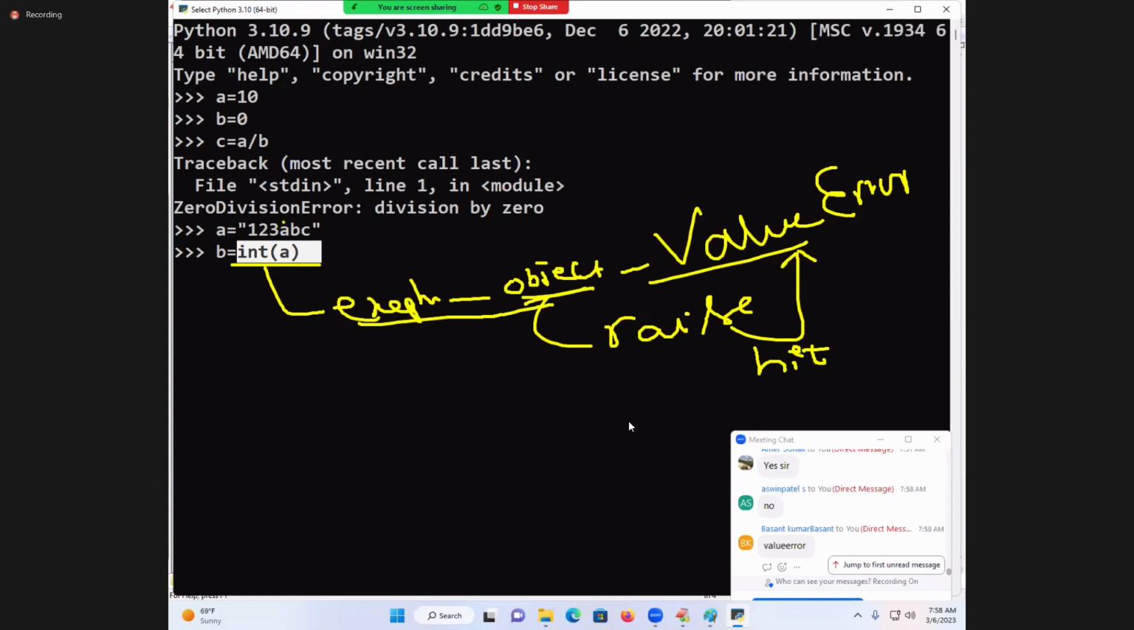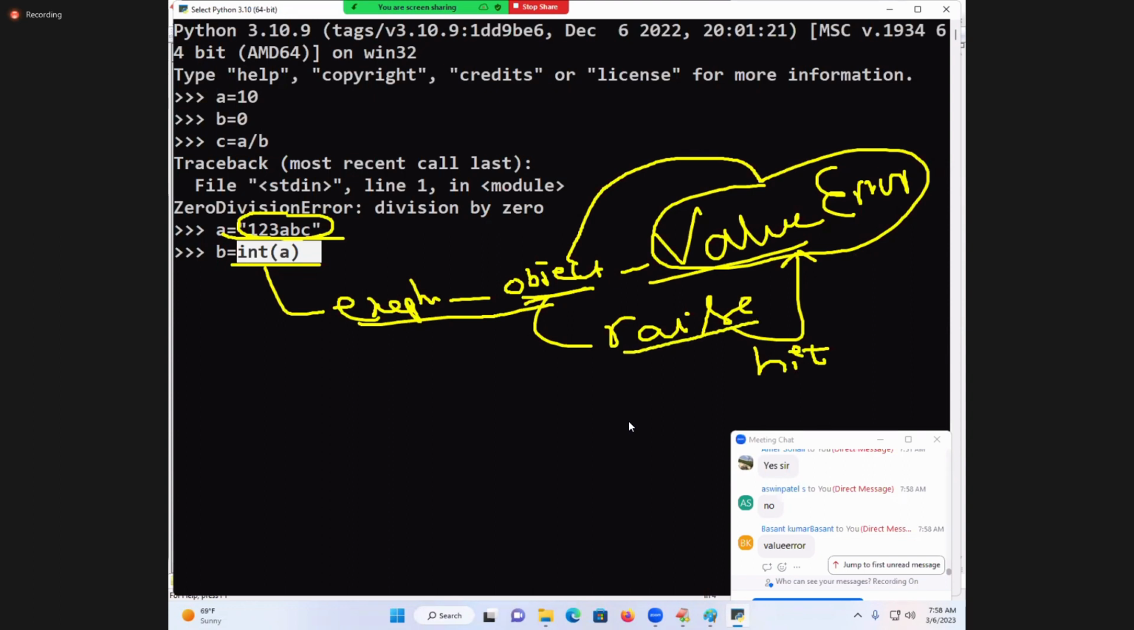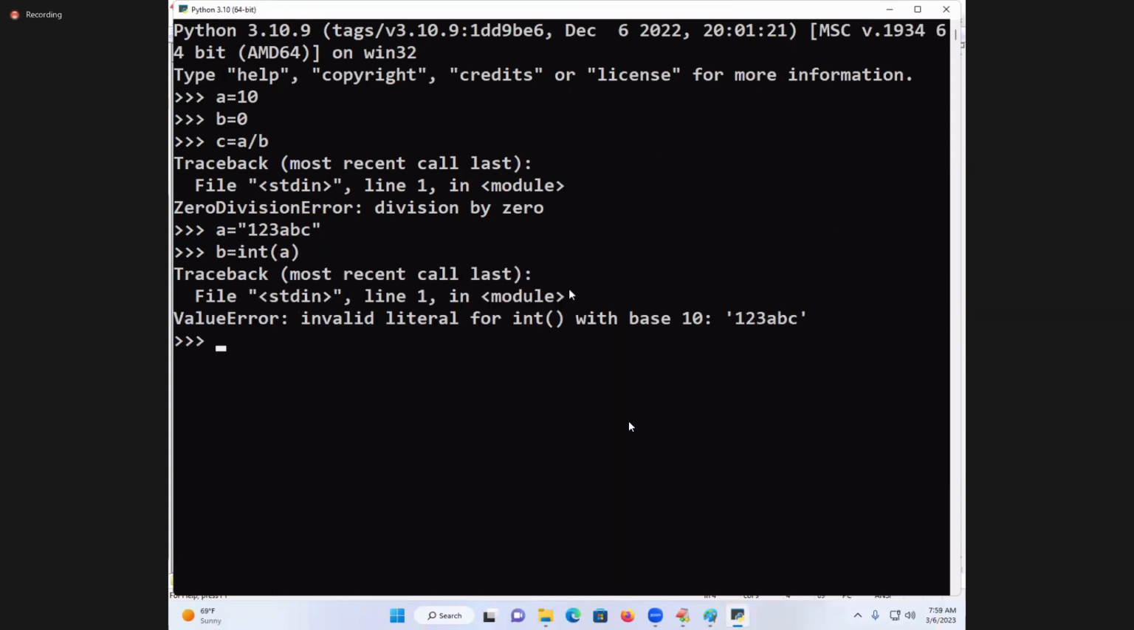Whenever you are unable to convert the value, which exception object is created? Creating an object of an exception is done internally by which keyword? The raise keyword. What class name is used? ValueError. So any sort of invalid input automatically raises an exception via the raise keyword. Which error is raised here? ValueError.